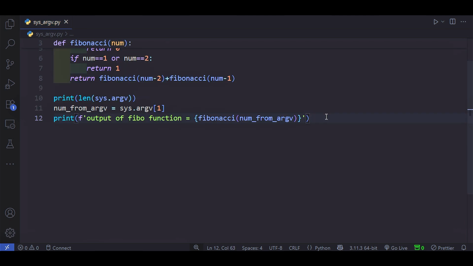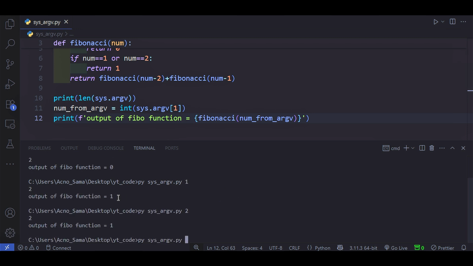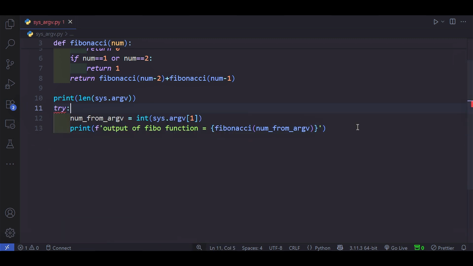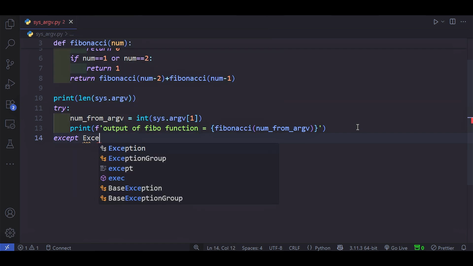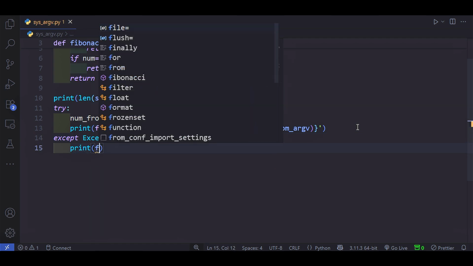Before printing, I will cast this variable into an integer. Let's test it. The Fibonacci of 0 is 0, the Fibonacci of 1 is 1, and then the Fibonacci of 3 is 2. And to be extra safe, let me wrap these two lines in a try except block. This is to prevent problems if this program is run without inputs.